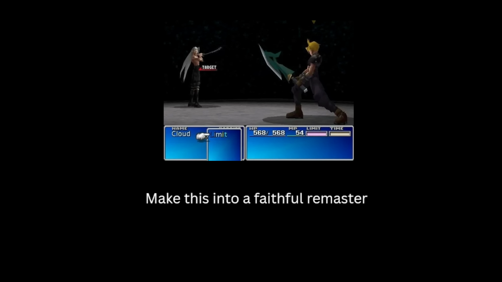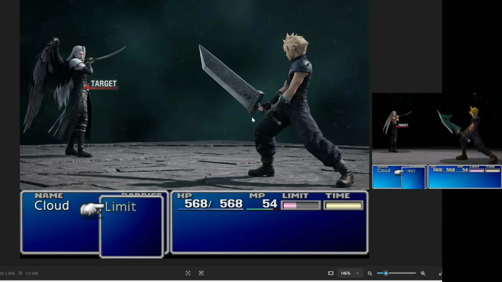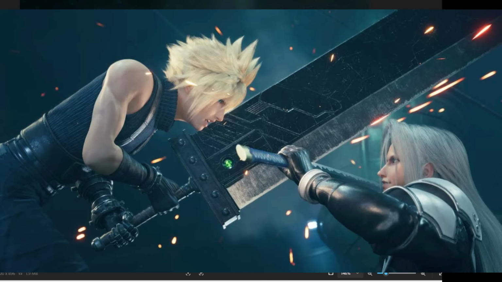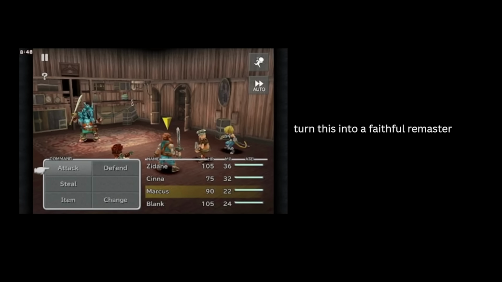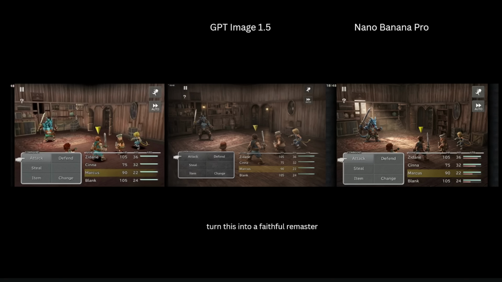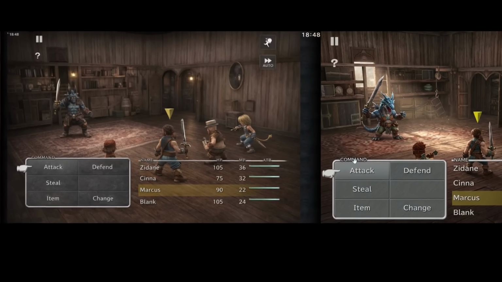In my previous video, when I reviewed Nano Banana Pro, I inputted this FF7 battle scene and turned it into a faithful remaster, but that was too easy. We already have realistic renders of these characters, so Nano Banana Pro basically just generated those characters over here. So instead of using FF7, let's step it up a notch and use a screenshot from Final Fantasy IX. This has not been remade into a faithful remaster, and we don't have any realistic render of these characters. So I'm going to prompt it with turn this into a faithful remaster, and here's what I got from both models. Let's look at GPT Image first.